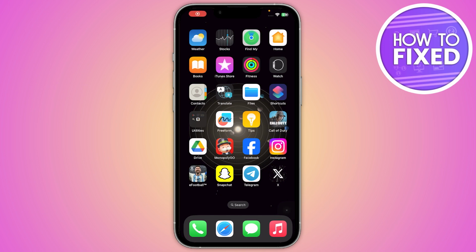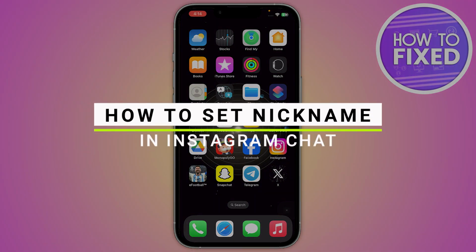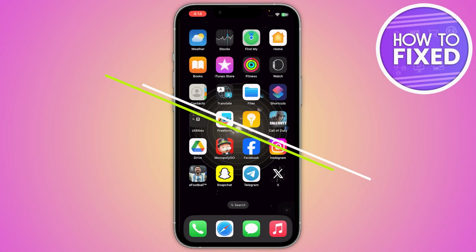How to set nickname in the Instagram chat. Hey guys, in this quick tutorial I'm going to show you how you can set the nickname in the chat from the other person. So the steps are really easy and simple. So now let's get started.